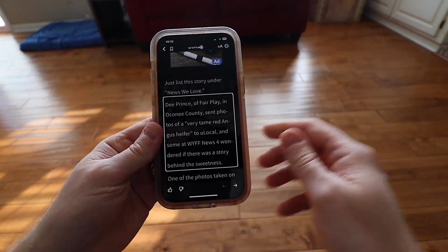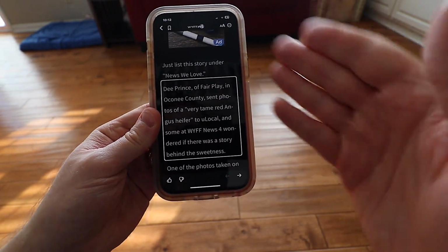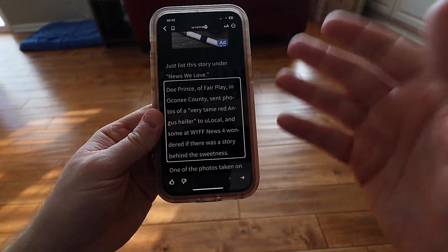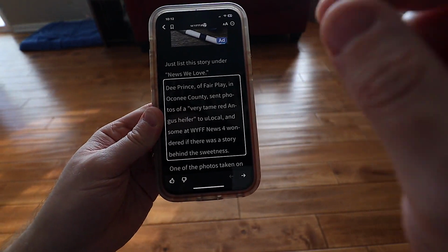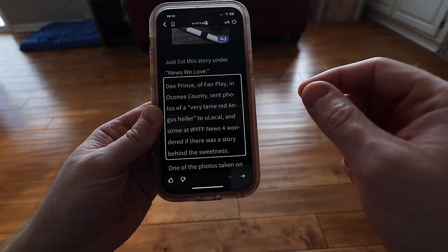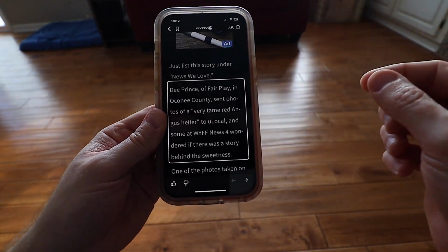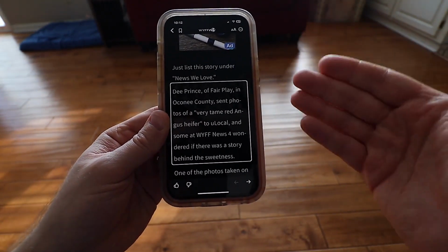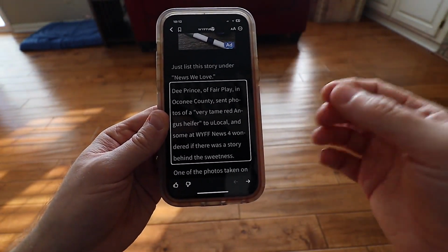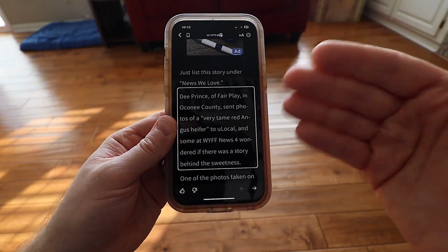Now, as you notice, as you swipe through things, it's going to read everything that it comes to. And that is super annoying sometimes. But that's the thing about VoiceOver. You don't want it to skip over items. You want to know what's on the screen. So whenever you're annoyed by that, just remember, well, I want to know what's on the screen. I want to have access to it.